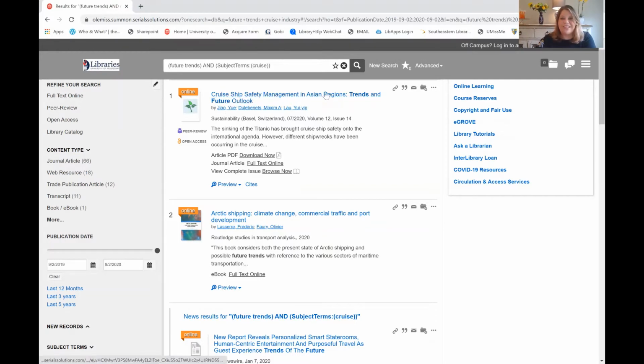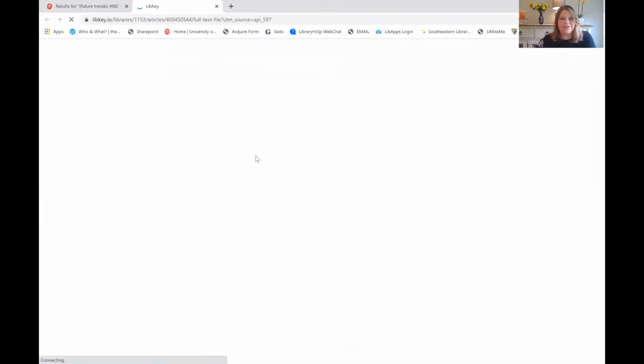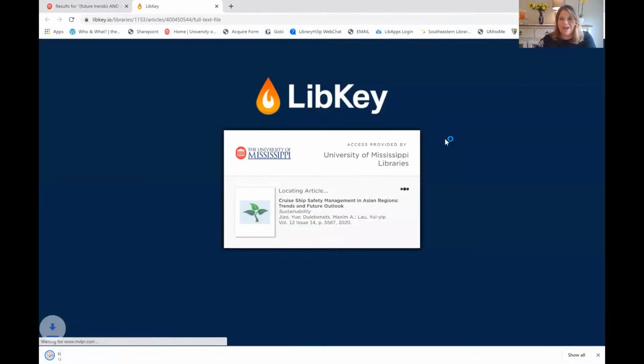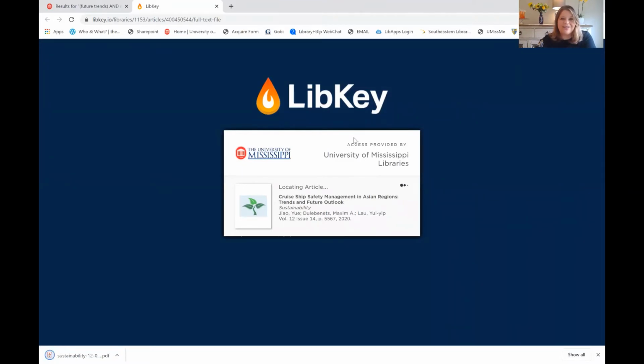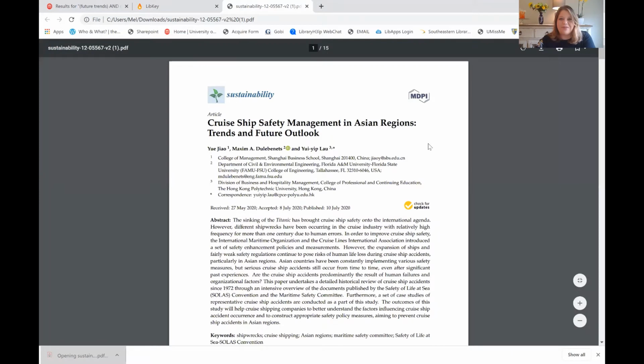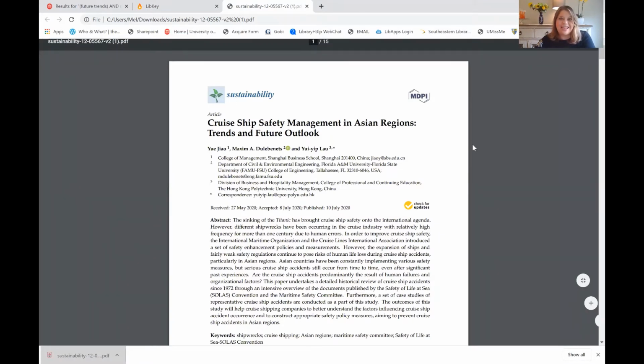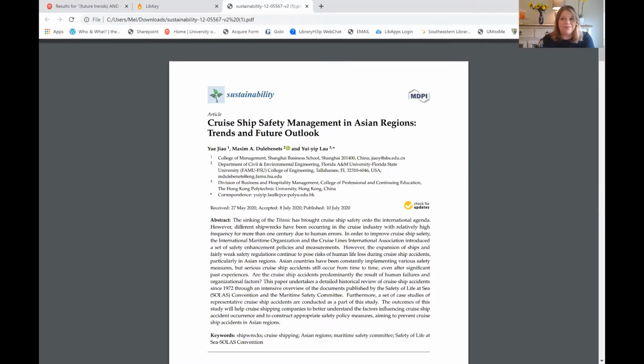The Cruise Ship Safety Management Asian Regions. This is the title of this article. You can see where it was published in this journal called Sustainability. And it was published in July of 2020. You can click here for the Download Now button, and that's going to actually pull up the journal article for you. If you have not already logged in, at this point, it would ask you to log in with your Ole Miss web ID and password, and that's because all of these articles cost money. They are living behind a paywall. This one, I think, actually is an open access, so you may have been able to find this one on the web, but most everything we have, the reason it asks you to log in is because you're getting access through being a member of the university.